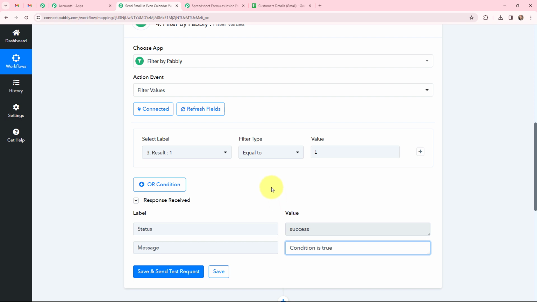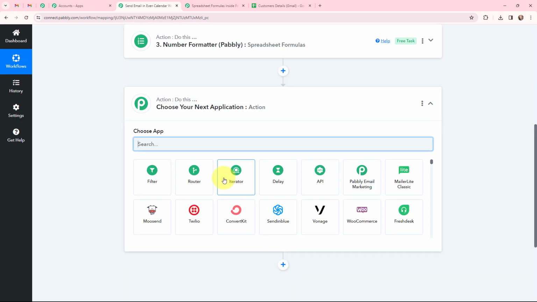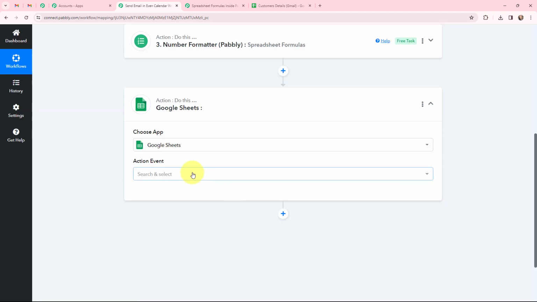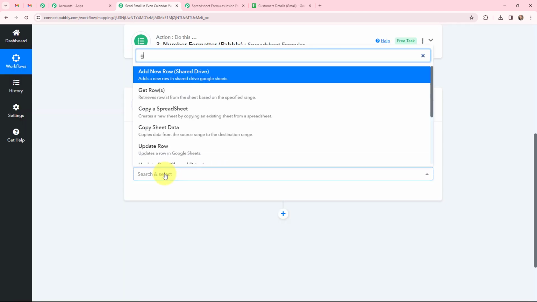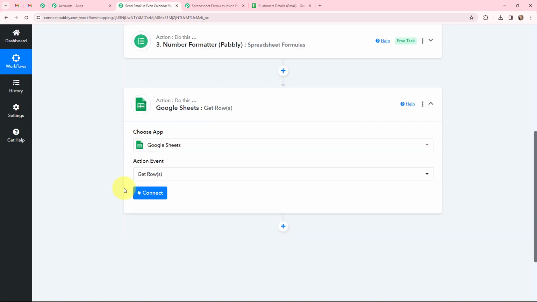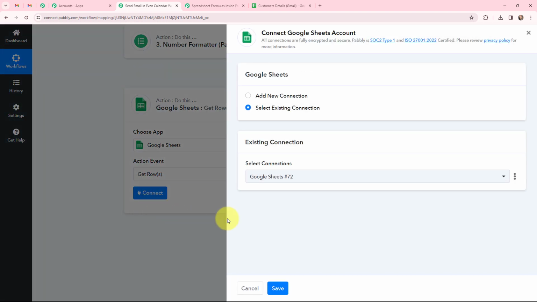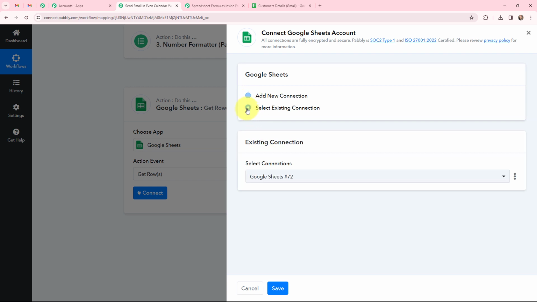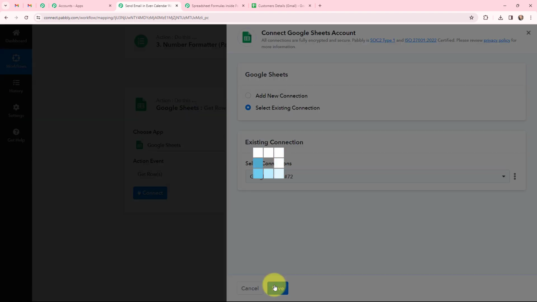Now moving ahead. As I've added the details of my customers in a Google Sheet, here I'm going to use Google Sheets to get the customer data. In order to retrieve the customer data, I'm going to use the action event as get rows, and here I'm going to click on connect. Now in order to add a new connection, you just have to sign in with your Google account, or you can simply go with the existing connection. I have the existing connection, so I'm going with the same.